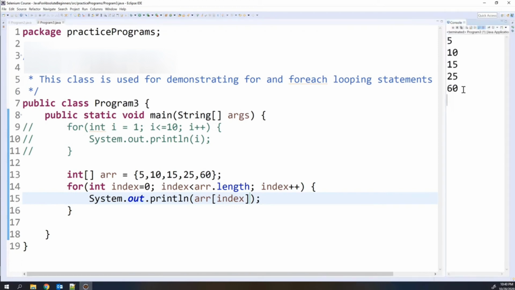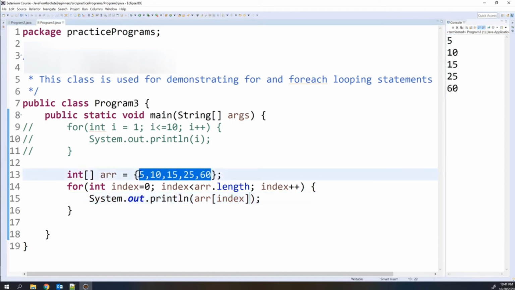So in the console you can see all the values are printed, right? 5, 10, 15, 25, 60. Those are the values that I have stored inside the array. So this is how you use the for loop for printing the values of an array, okay?